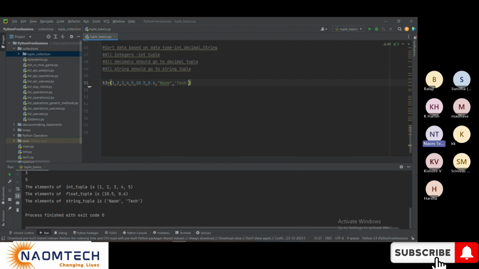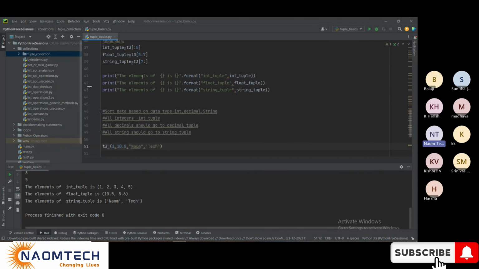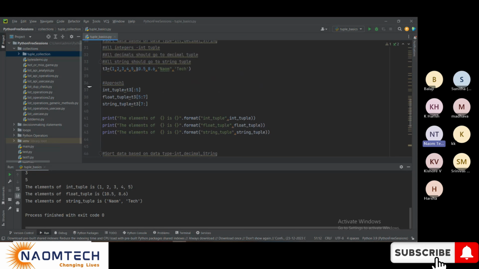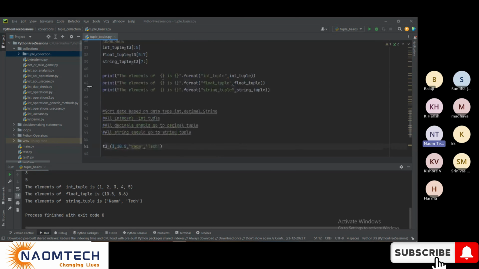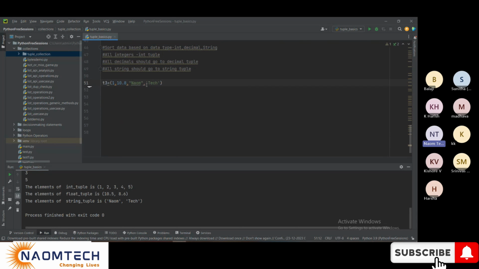So let us just show you. Your tuple is like this. All elements are mixed but not organized like this. Something like 1, 10.8. So this tuple is more organized. All ints in the first place, decimals in the second place, and strings in the third place. This is a much more organized tuple. But now let us take an unorganized one. I'm not saying ordered, I'm saying organized. Ordered is different, organized is different.